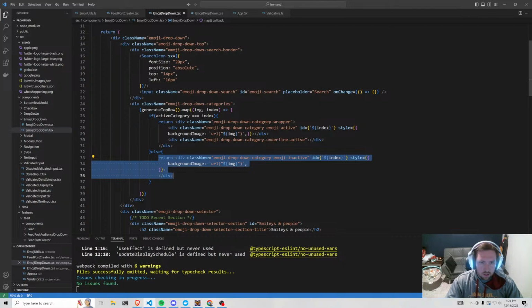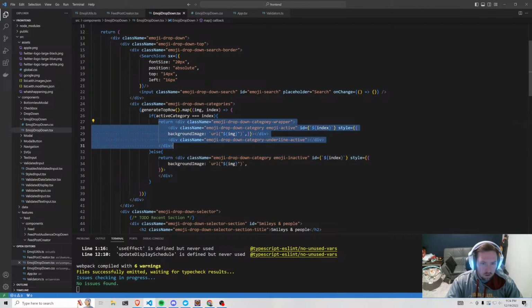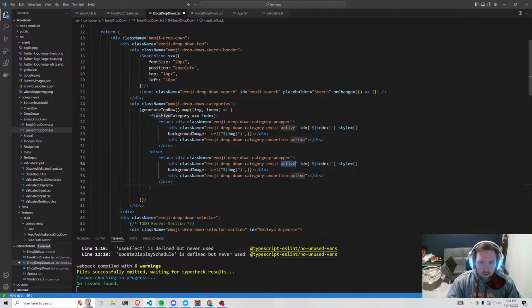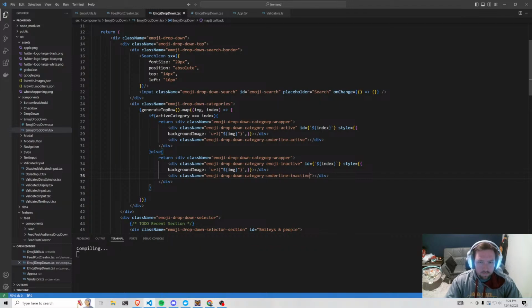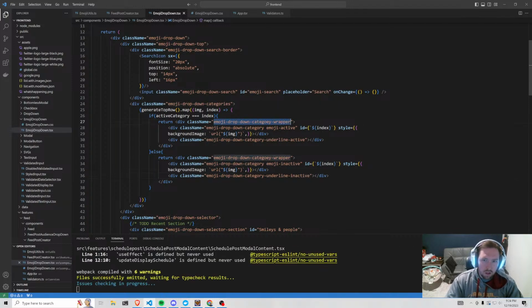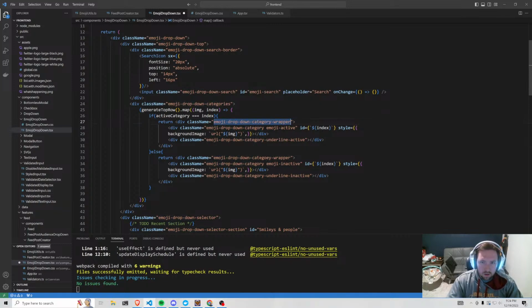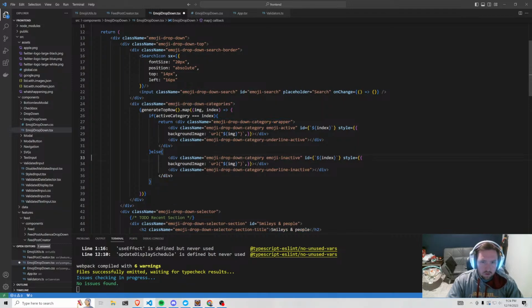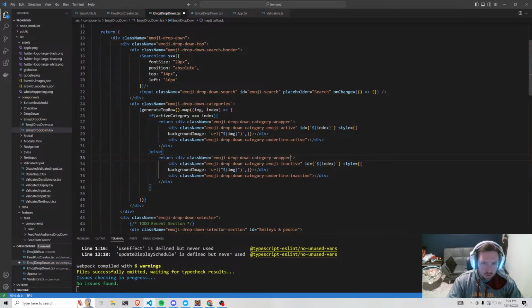Maybe I copied it again. So copy this, paste this, and now that's going to be inactive like we had. Inactive, and this is going to be inactive. And you guys will see what we're going to do with this. So this emoji-dropdown-category. Let's make sure we copy and paste this correctly. So emoji-dropdown-category-wrapper. So save that.